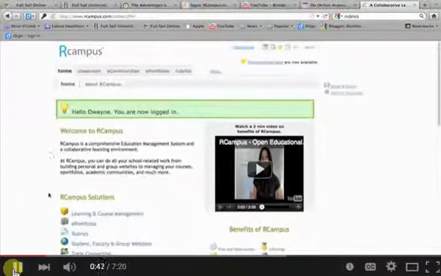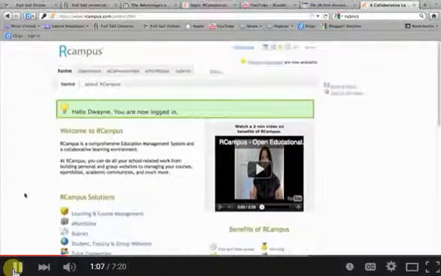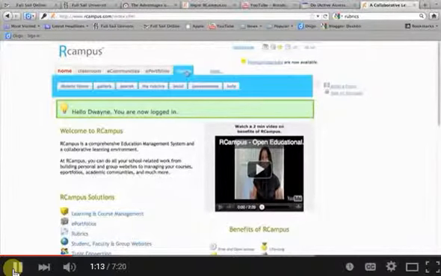It will come up to the page where it says, number one, that you're logged in. And then if you go down to the Our Campus Solutions, it has learning and course management, e-portfolios, rubrics, student, faculty, group websites, tutor connection, and book exchange. There are many things that you can do on the Our Campus site. We're going to go into rubrics.